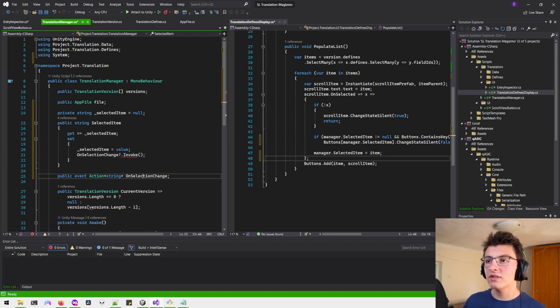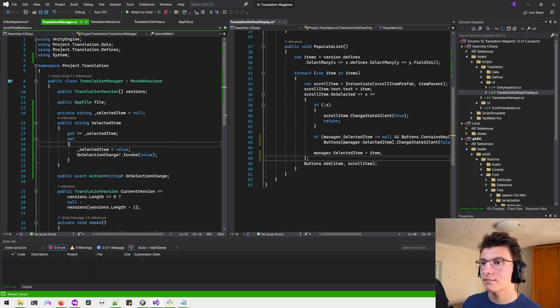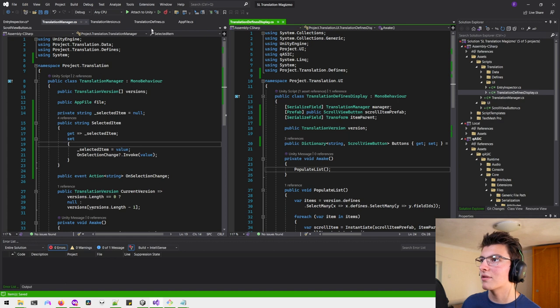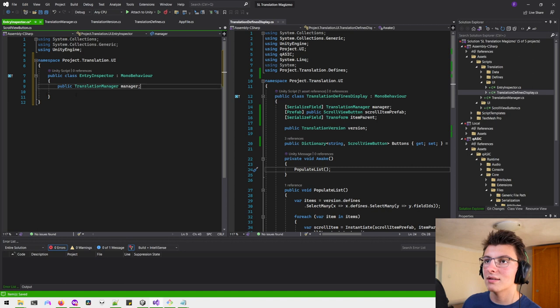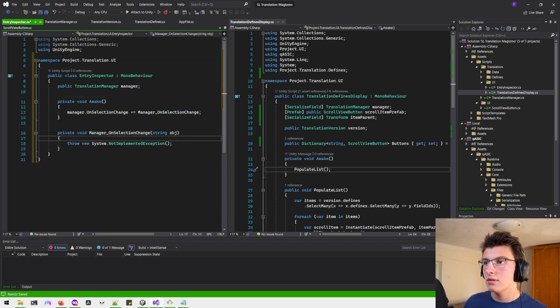So then every single thing that's listening for when this selection changes will suddenly receive a notification like, hey, it's changed, I need to do something. And it will run code. I guess value here in this case. Yeah, that's how it works. Selected items. So we do not need this now. But entry inspector. Awake. Manager.on selection change. Item. Like entry.